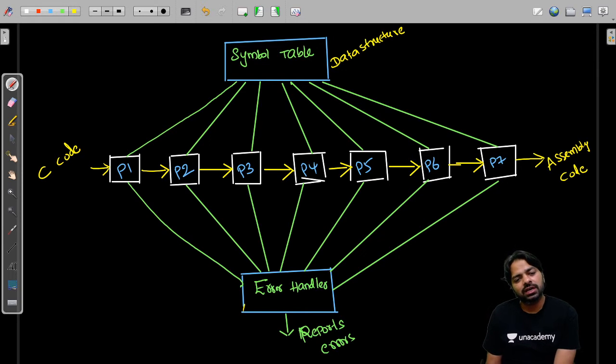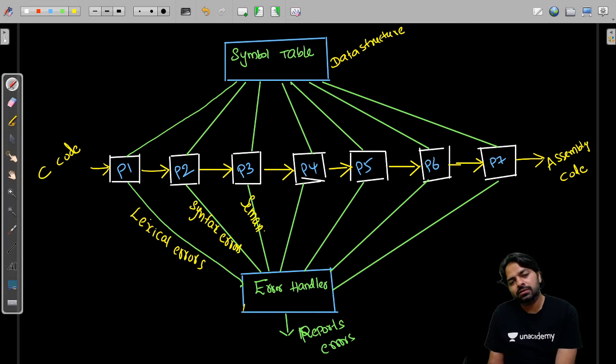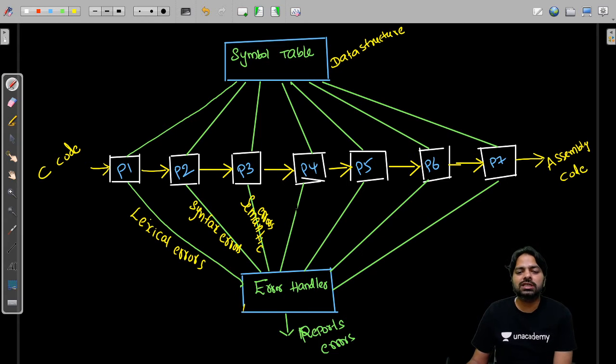The first phase can produce lexical errors, which will be reported to the error handler. The second phase produces syntax errors. The third phase, the semantic errors. And for the other phases, the errors are not easy to understand. They are called unavoidable errors, fatal errors.